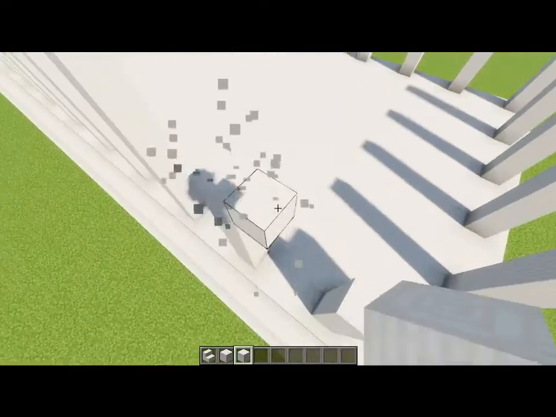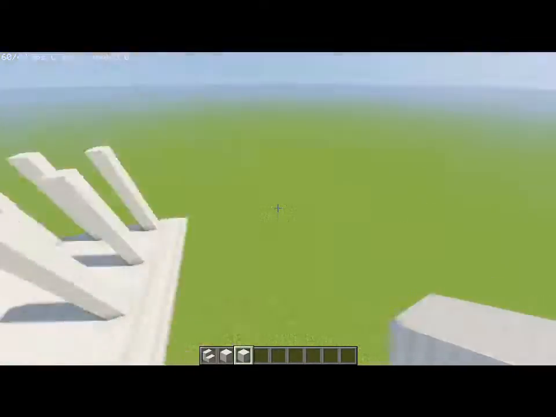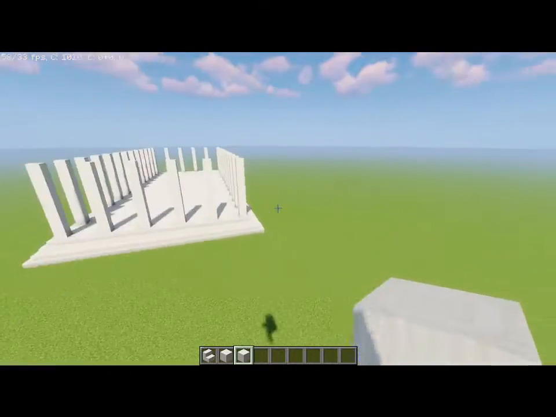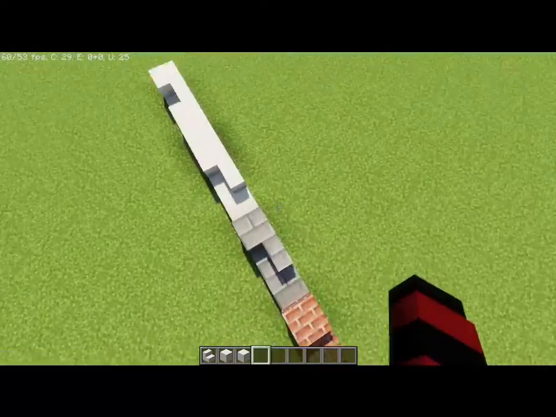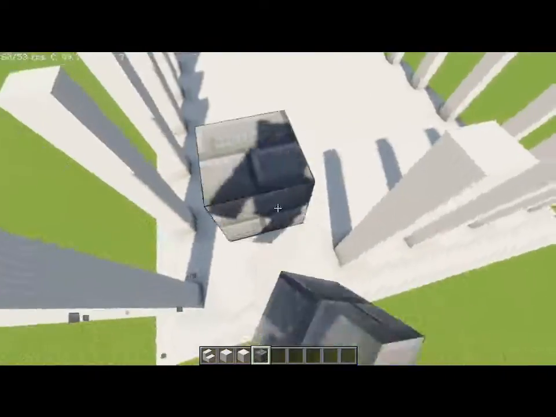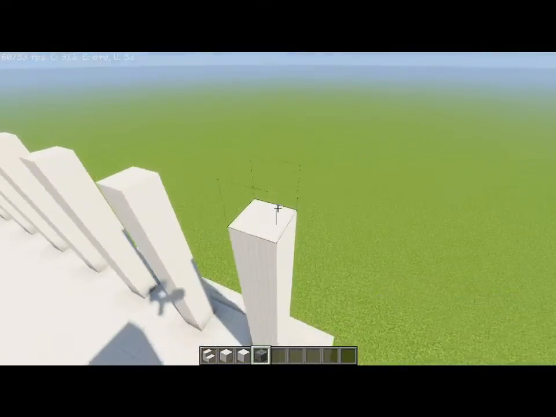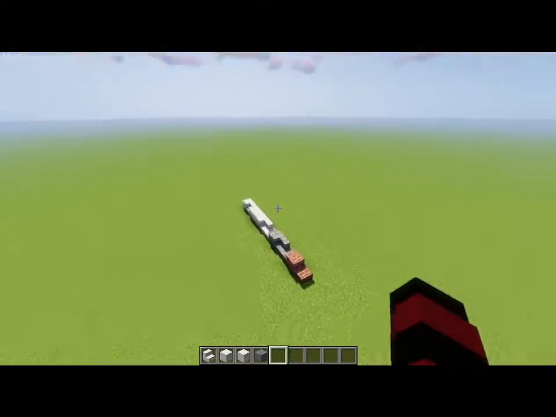Alright, we're coming up to the end right here, so as you can see, our colonnade is complete, and the colonnade is basically just a row of columns. Now we're going to take a stone brick, and on the top of each column, you're just going to want to place 1, and we are actually going to get started on the top part of the column.